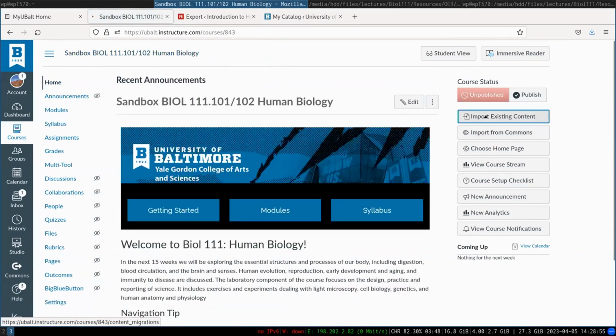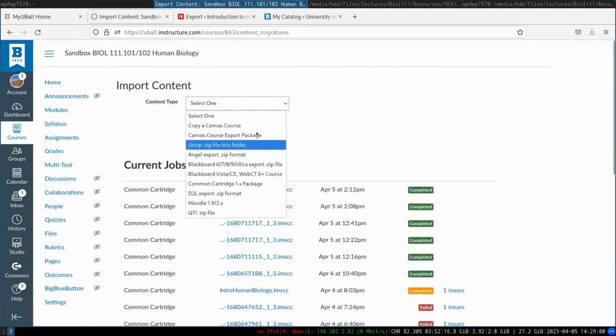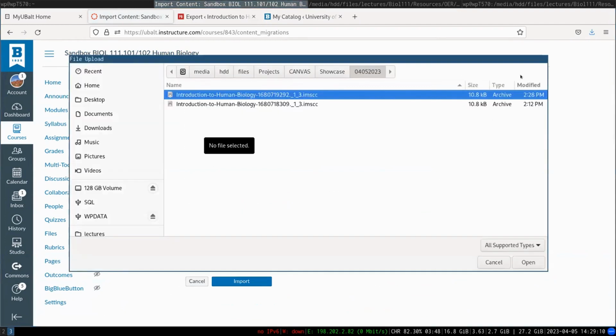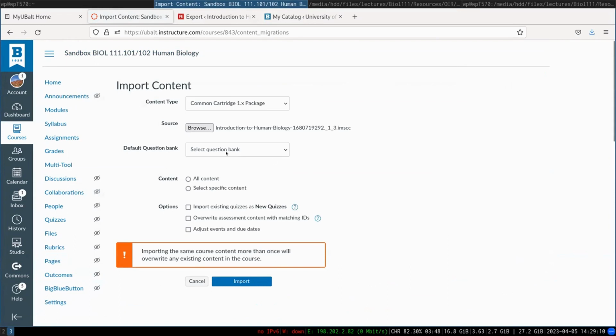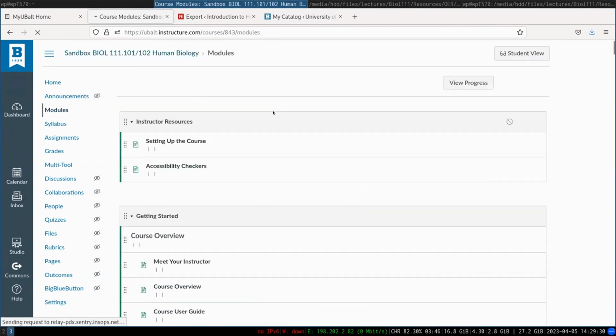If you import the existing course, you select in the content type the common cartridge package. Of course, now you have to browse. Let's just click on that and then select all content. And then you click on import. It will take a while, depending on your internet speed, but in the end, you will hopefully see something like this where it's complete.